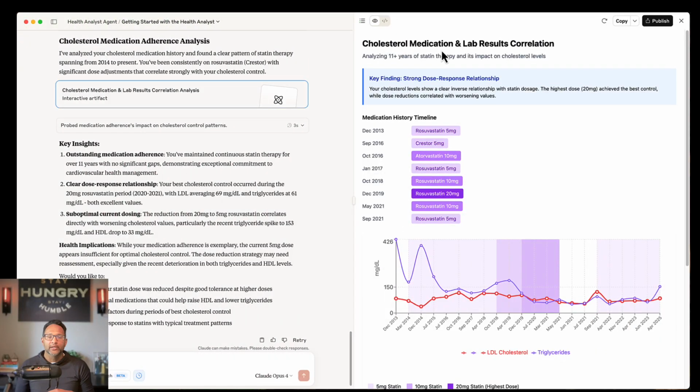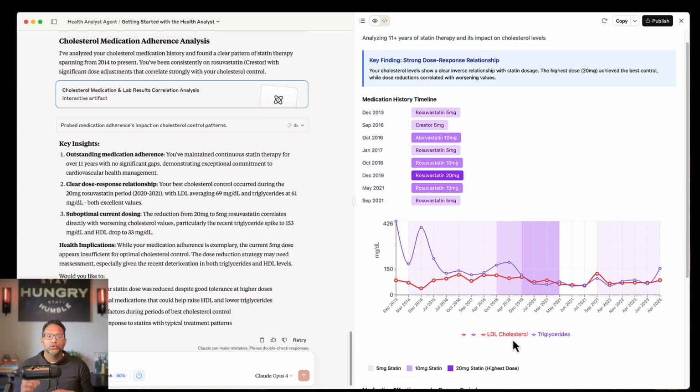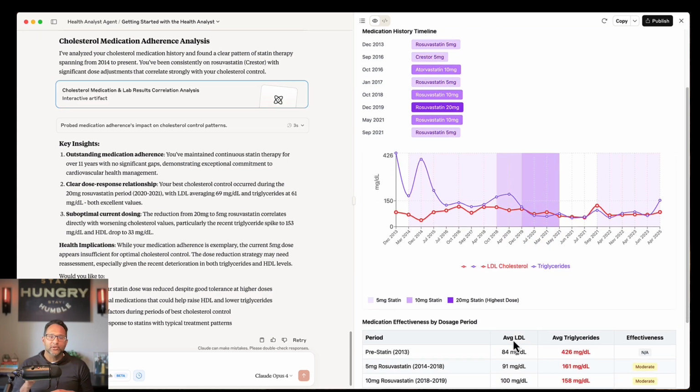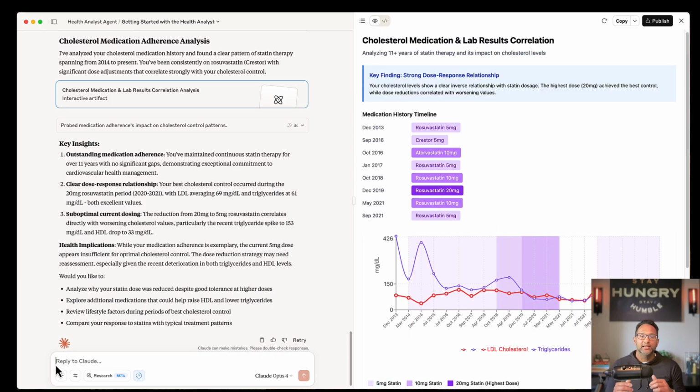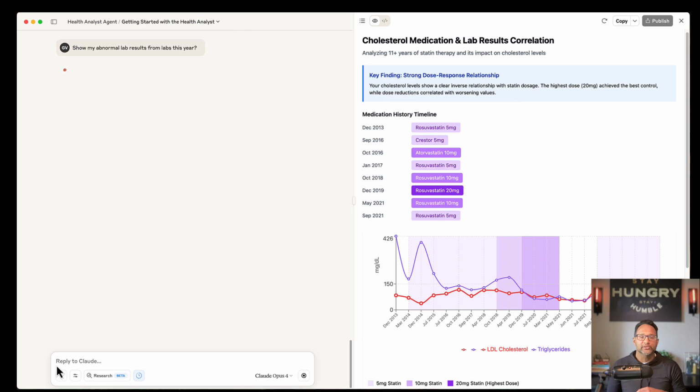Back to our dashboard, this visualization reveals the answer to our decade-long decrease. The steady improvement from 2013 to 2021 aligns with consistent statin therapy, particularly when optimized to 20 milligrams during 2020 to 2021. But here's the intriguing part. The statin dose decreased from 20 back to 5 over the last 4 years. However, this doesn't fully explain the recent spike since earlier years on 5mg showed stable numbers. We need more information. Let's examine the recent abnormal lab results.